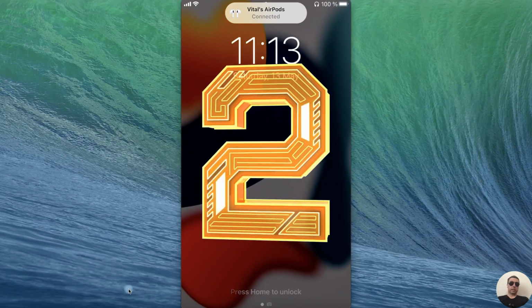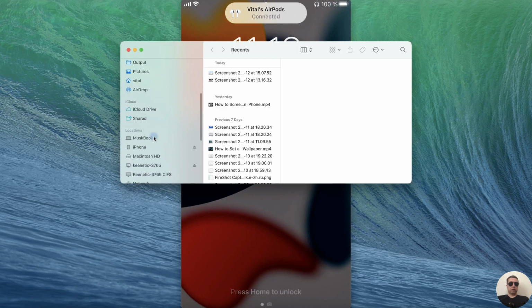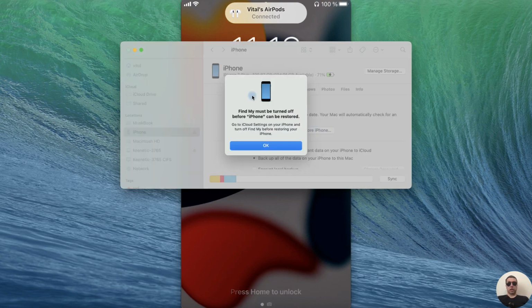If you haven't the access to your iPhone operating system, then connect the iPhone to your MacBook and open the Finder application. After find your connected iPhone, tap on it, and you can restore iPhone from Finder. Restore iPhone. Pay attention that Find My must be turned off before iPhone can be restored. Go to iCloud settings and turn off Find My before restoring your iPhone.